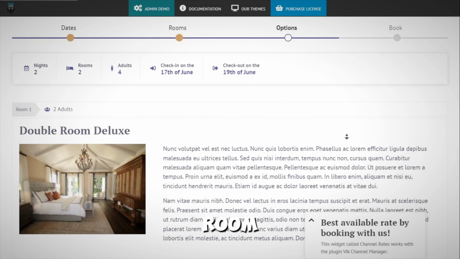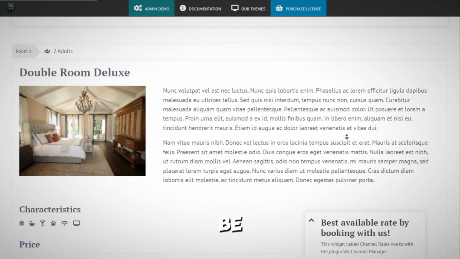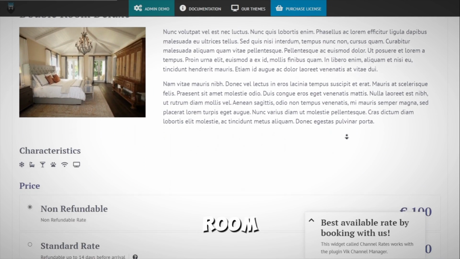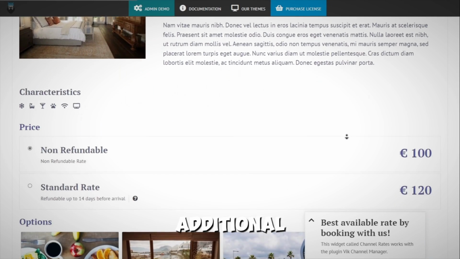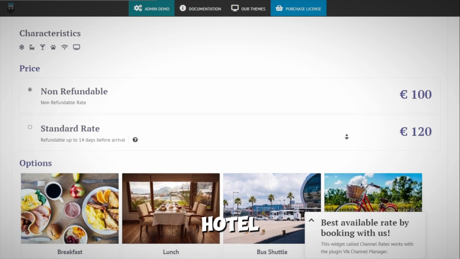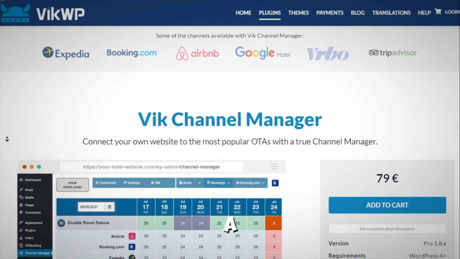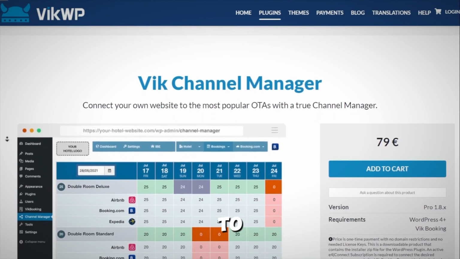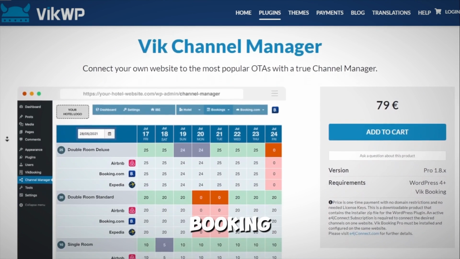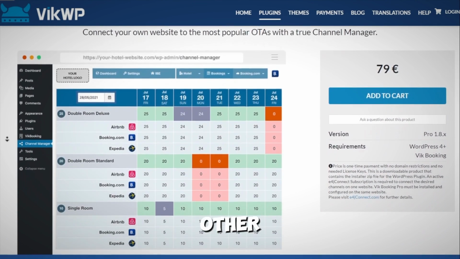When a user selects a room, they can pick from various options. This can be anything like a basic room, deluxe room, or villa suites, and there's also additional options and upsells for every hotel room. This plugin integrates with the channel manager, which allows your room to be submitted to websites like Expedia.com, Booking.com, Airbnb, and other websites.